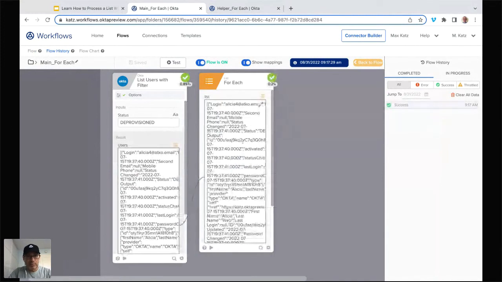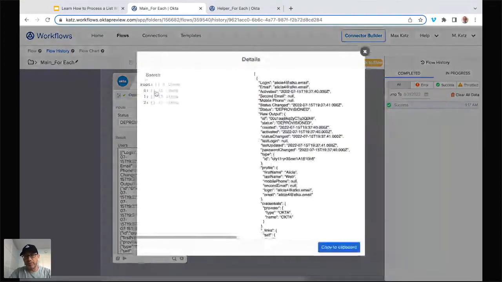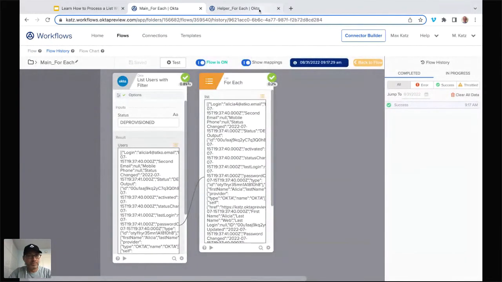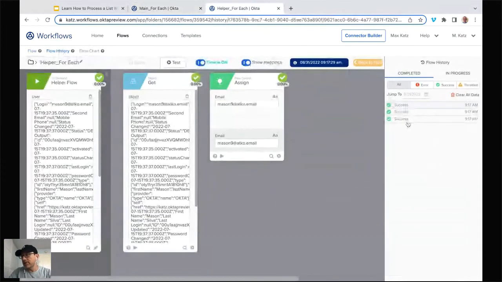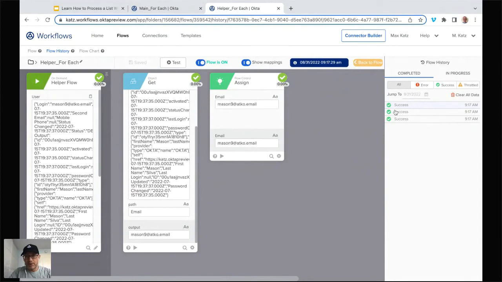And then we can see that 3 objects were passed to the helper flow. Okay, which makes sense. We have 3 users. And I'm going to go to helper flow and go to flow history. And we can see you have 3 runs, right? Also it makes sense because I have 3 objects, 3 users. And now here, if I select the first one, so this is Mason, we can see.